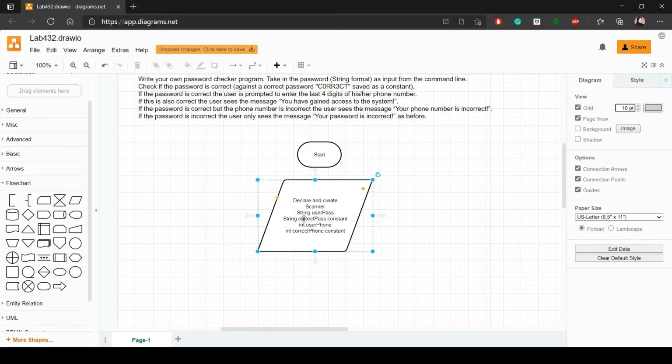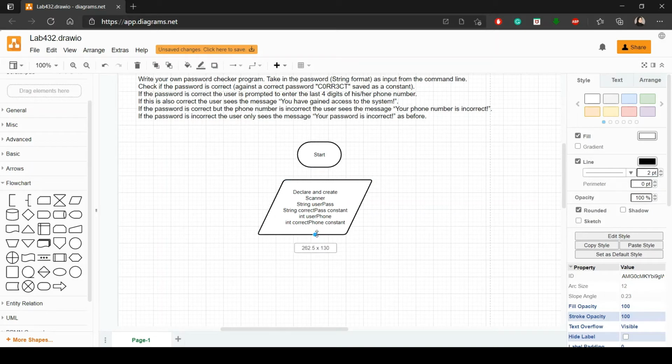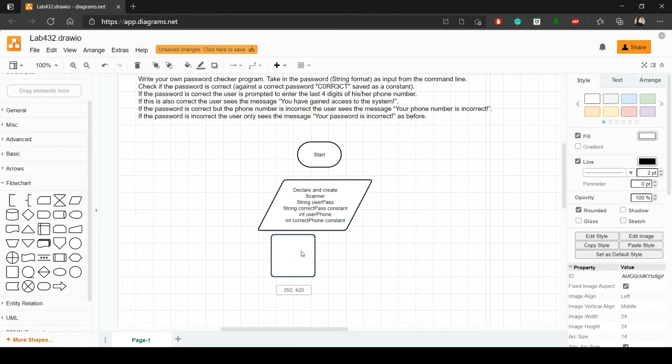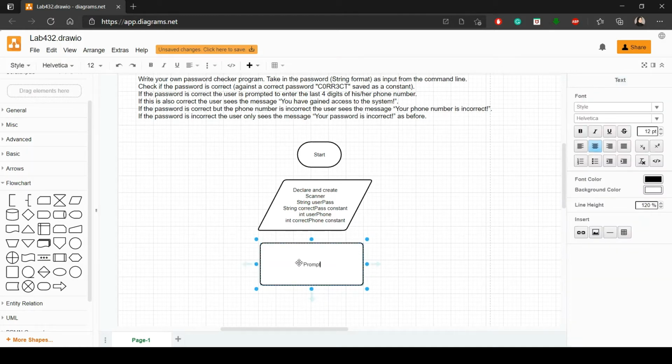Now, how about we look at the next thing. We're supposed to take in the password from the user. That means we need to prompt the user and tell them what they're supposed to provide us, right? And that is basically an action. So we will add it as a process right below this one.